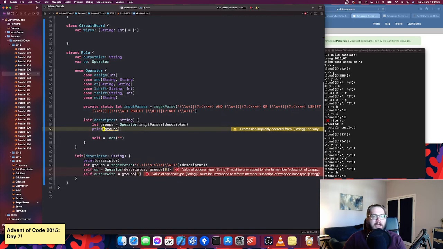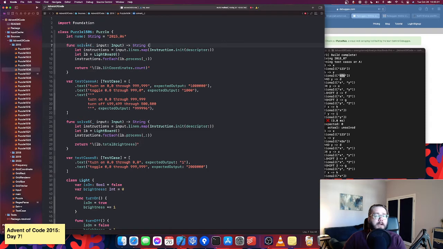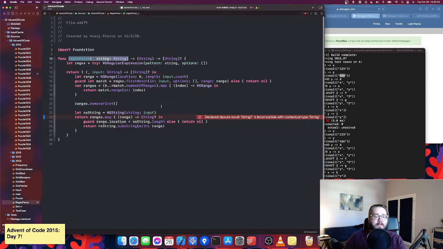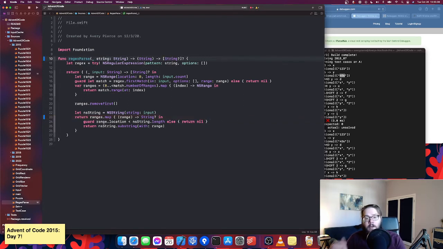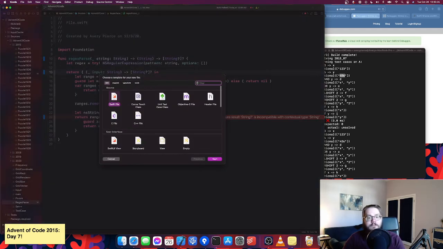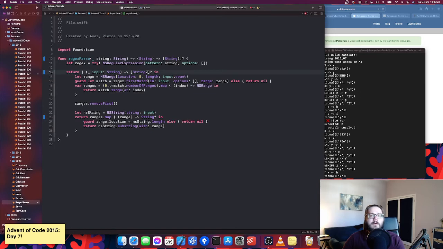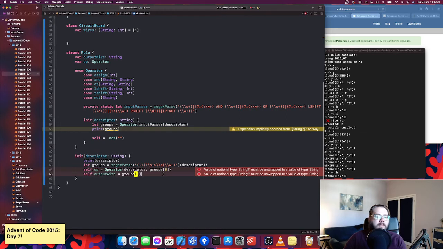I might have to make a new version. Uh-oh. It's going to say you can't compile because now it's returning an array of optional strings instead of regular strings. Okay. Declared closure result string is incompatible contextual type string. No, it's not. Actually, I changed it. Yeah, return ranges. Oh, I see. Oops. Build failed. Why? Oh, because now these are optionals.